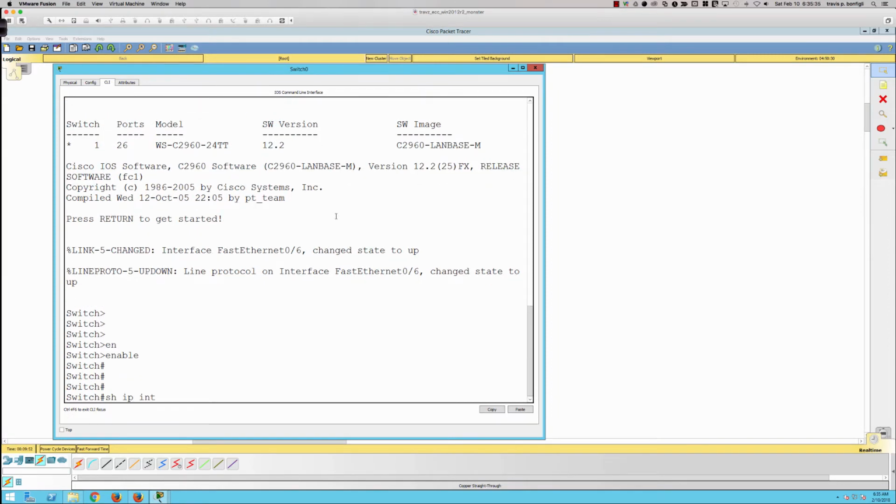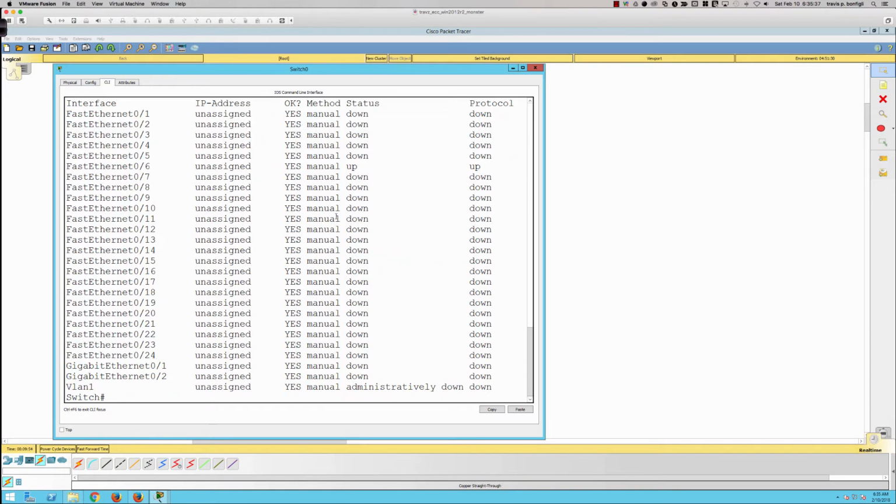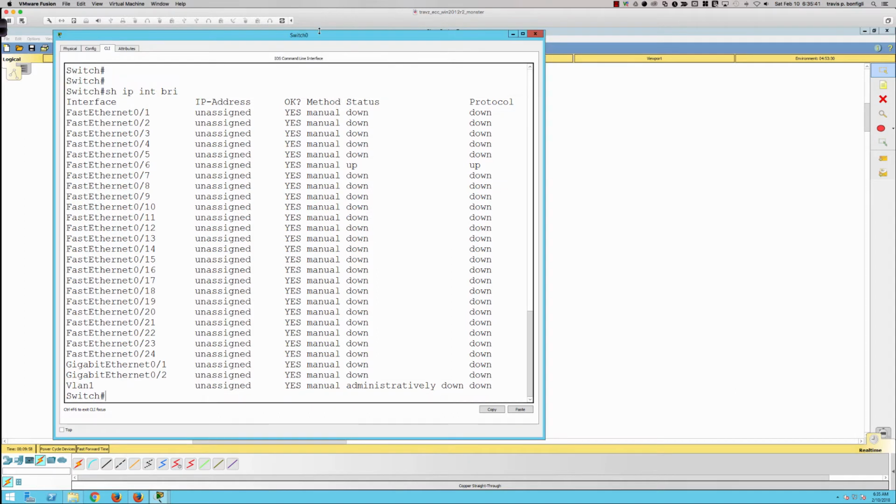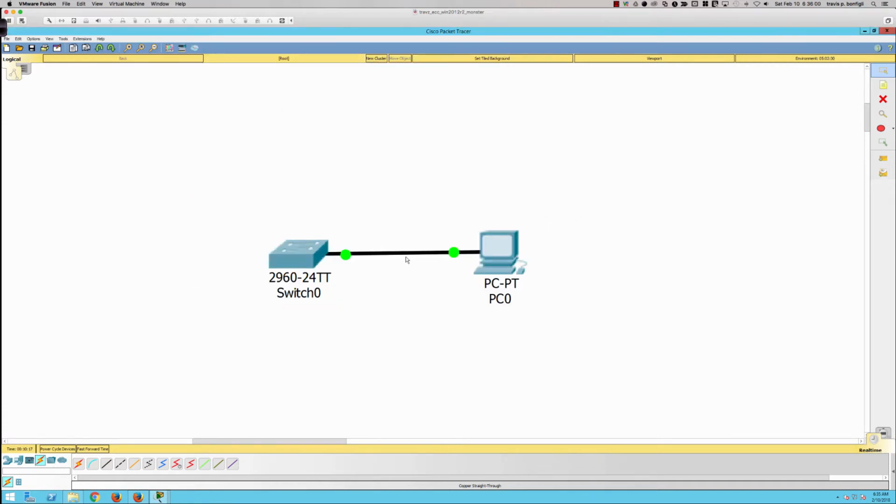If I say show IP interface brief, so this is just a 24 port switch, and we'll make it even a little bit larger here. And what are the IP addresses on this switch right now? Exactly. There are none, right? They're all unassigned. So I can't telnet to the switch, right? There's no IP address for me to telnet to. And all I have is an Ethernet connection, right?